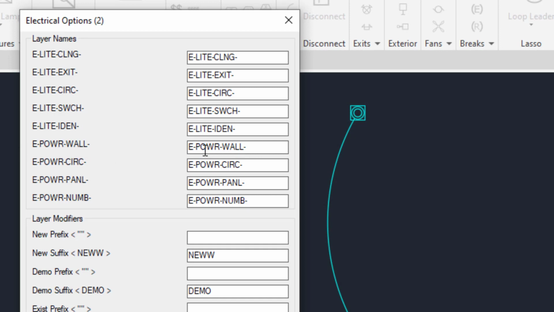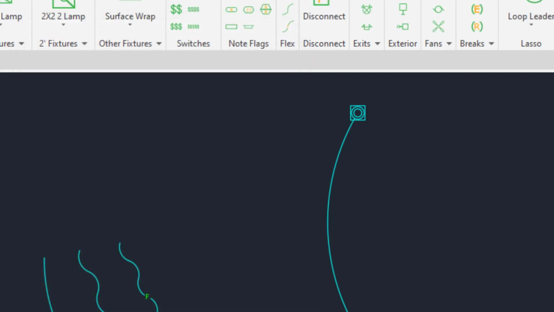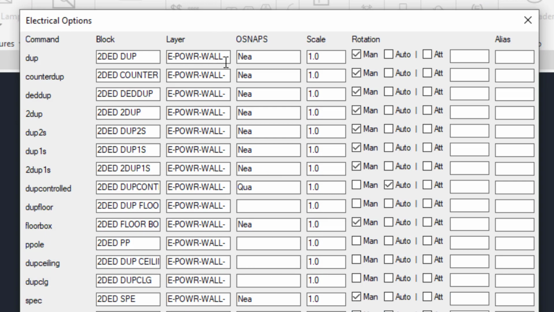It's not what you want it to be called. It's ePowerWall. So if you want to change it, change the name here, change what it's called, and then over here this stays ePowerWall and it just puts it on the layer that you want with the same prefixes and suffixes. I hope that makes sense.